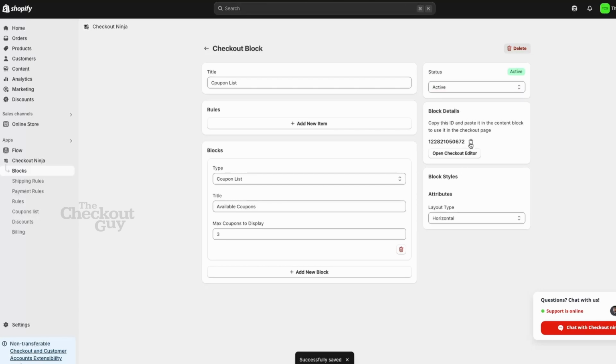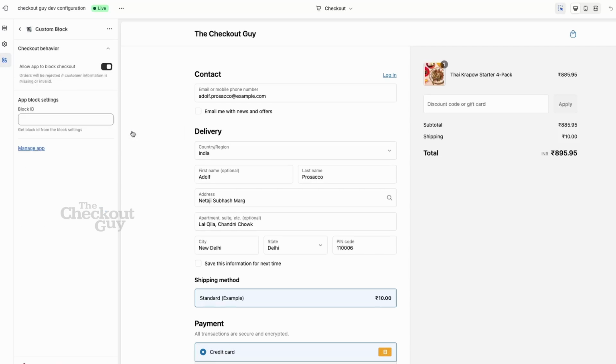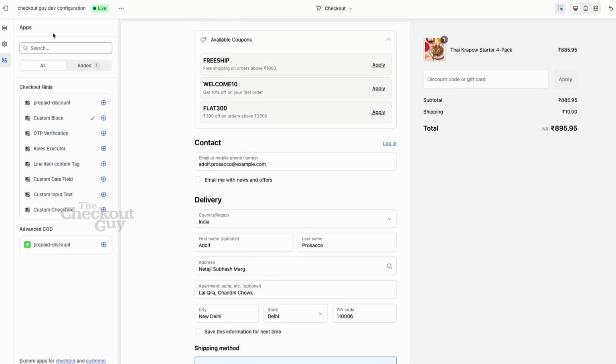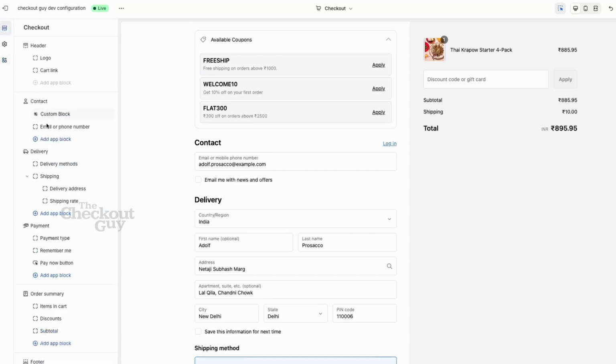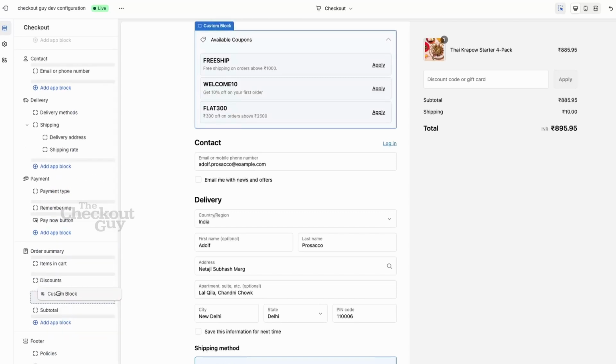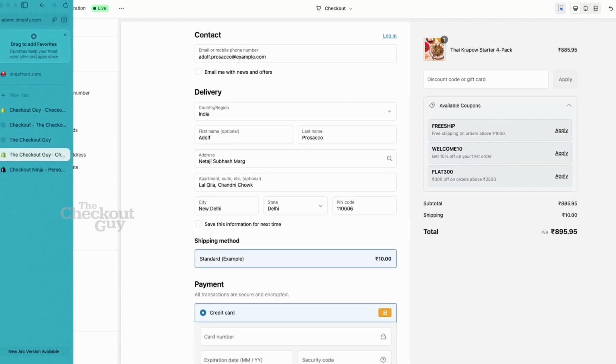Once you saved, you can copy the block ID and you can click on open checkout editor, right? Then you can click on custom block. You can add the custom block. You can turn off this. Once the block is added, you can click on the sections and you can move this. So I think this will be the best section we needed, right? And we can save it, right? So this is how you can add the coupons.